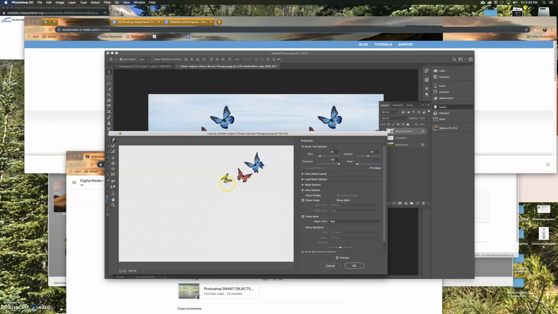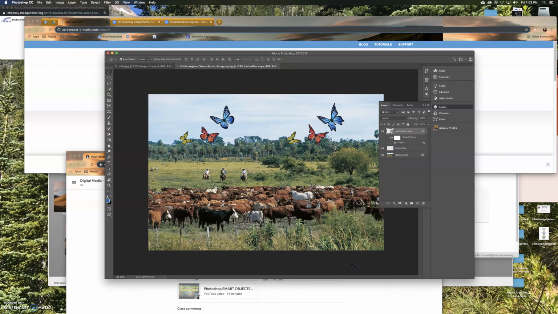That's ugly. Command Z. Okay, good. I got some changes here. I'm going to click OK, and you can see the changes in my image.